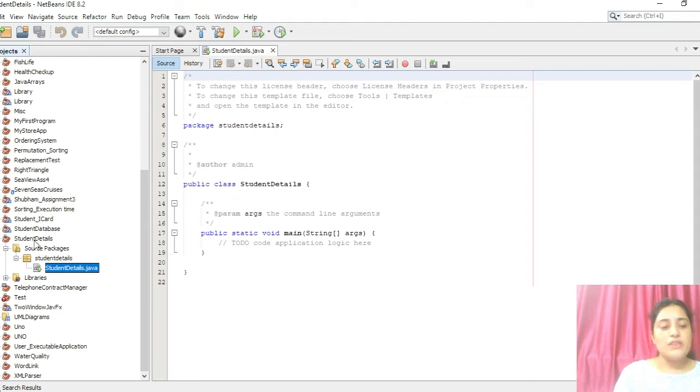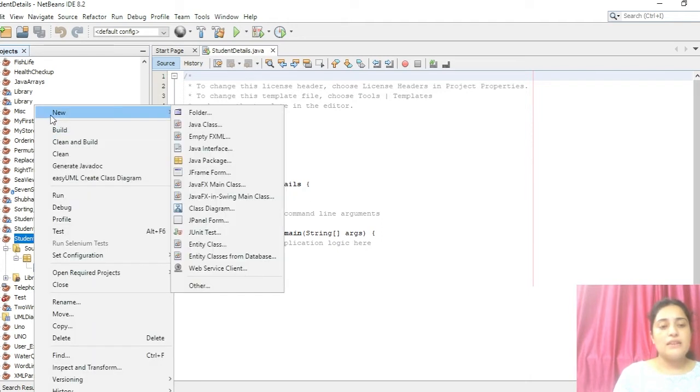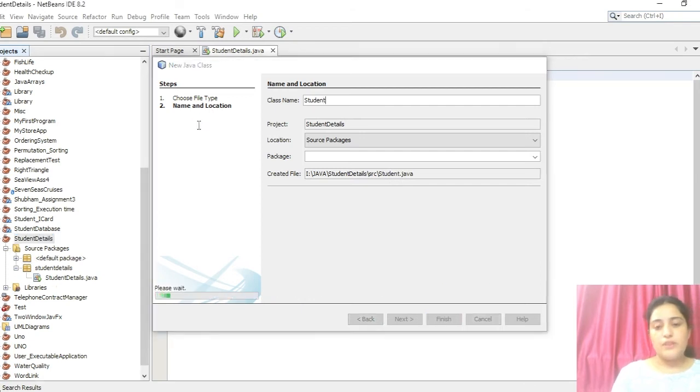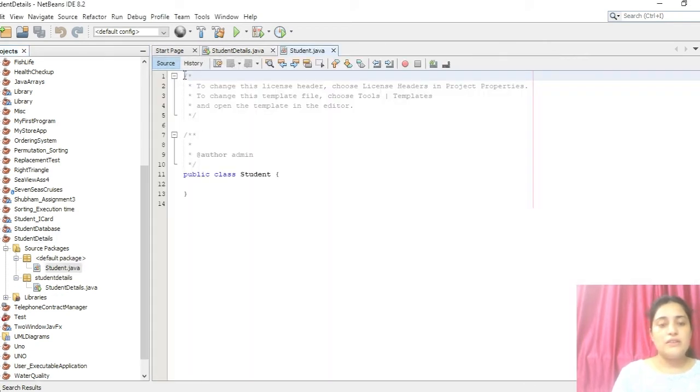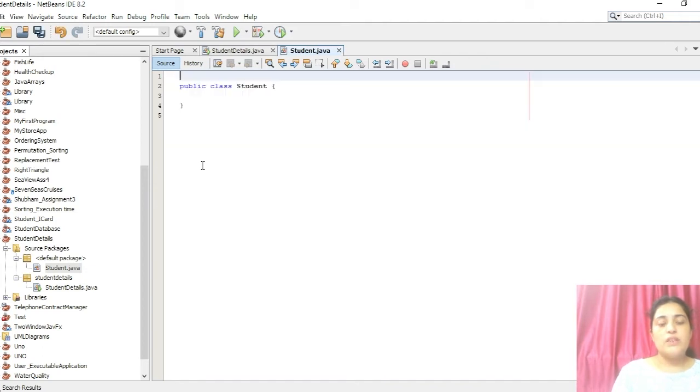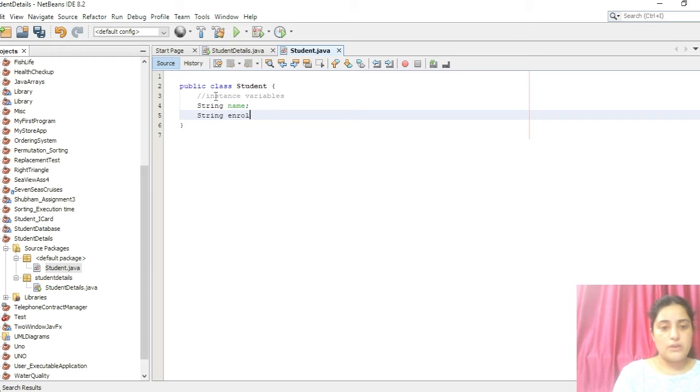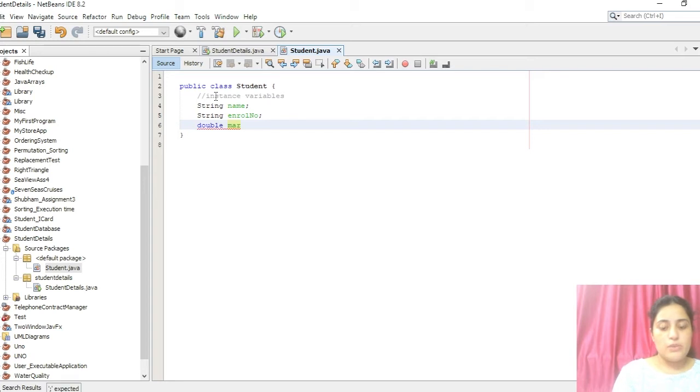So in this project we need to add a class that will be the student class. So click on new and Java class, name it as student, finish. So this is the skeleton for our student class. Now what we need to do here is make instance variables. What will be the instance variables for this? The string name, then string enrollment number, then double type of marks. So marks will be 5 subjects.